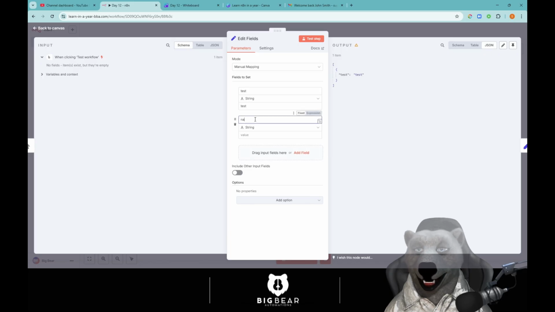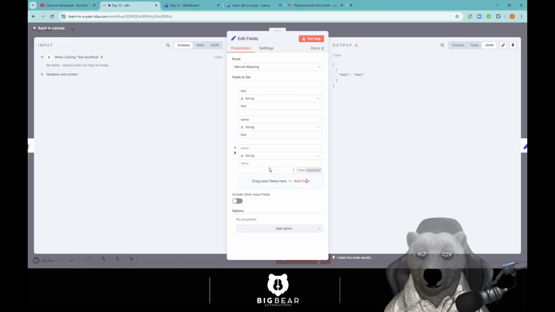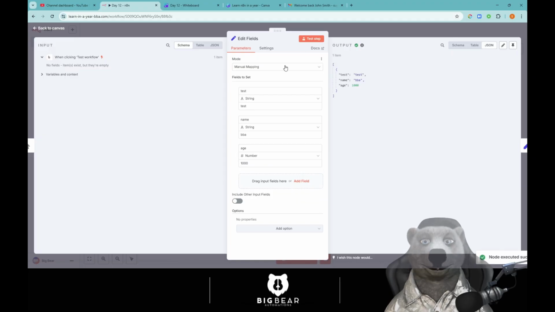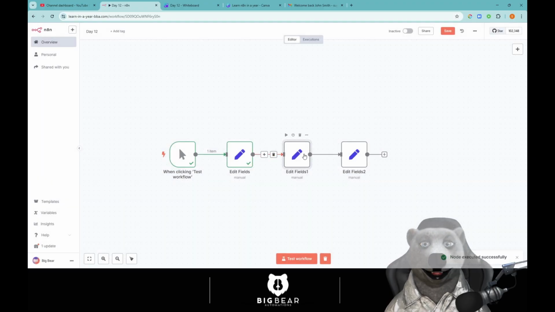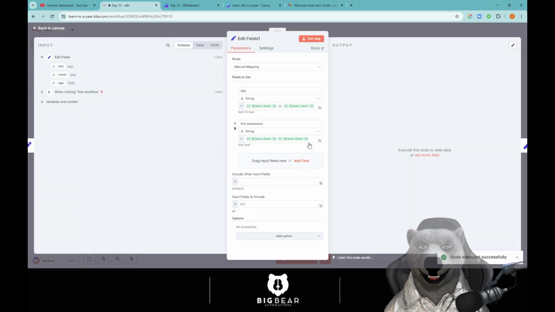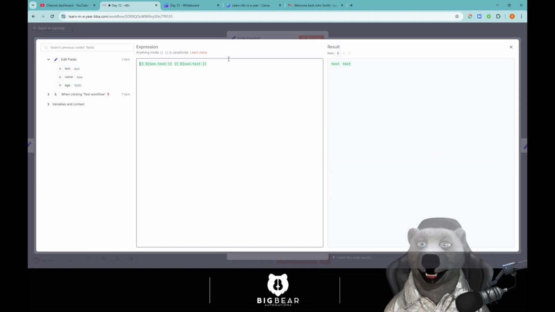Let's say name is BBA, age is 1000, very old. I test that, and then when we come in here and open up our expression window, we have access to those different variables inside of that item.